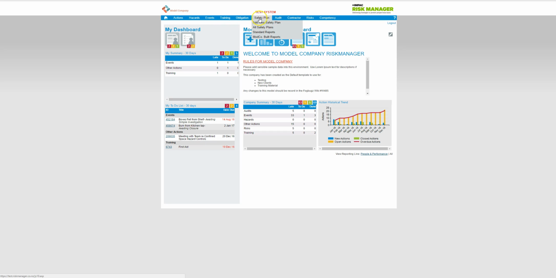Just by hovering the mouse along, you can see the menu options, and your company may choose to have all or just some of these modules. To access an item from the menu, simply hover over the menu and choose one of the items in the list. As you can see, for each menu there is an option to add, to see all, to view reports, and to view reports that have been customized for your company.